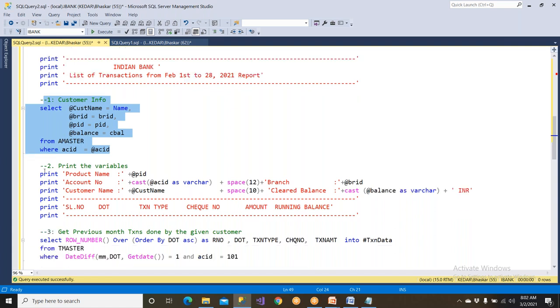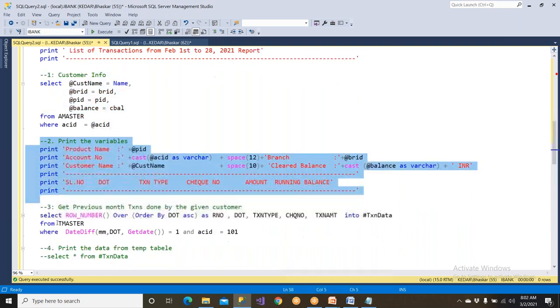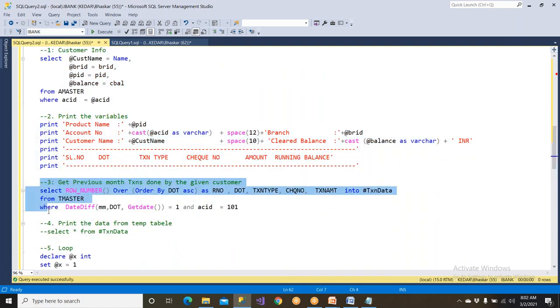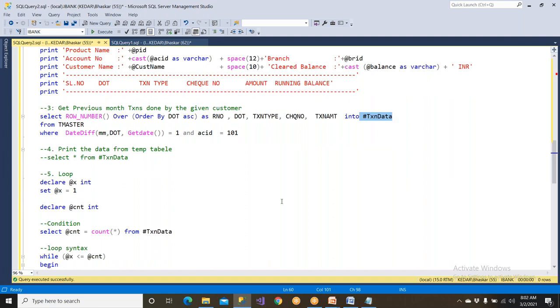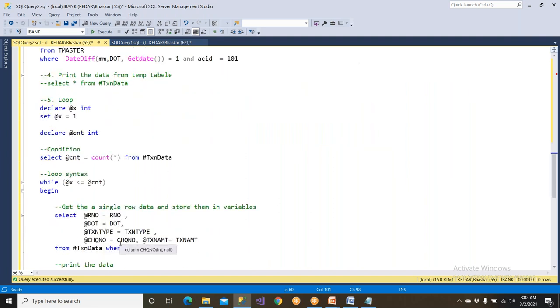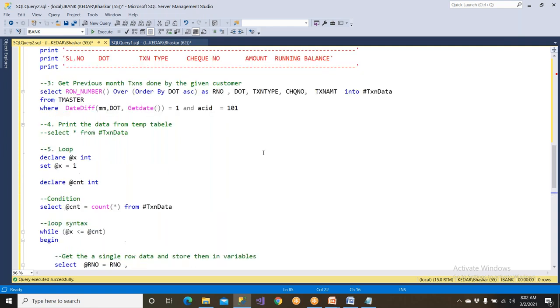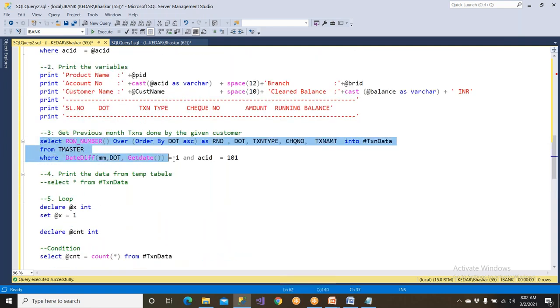Then we print the variables, right? Then get the previous month data, put everything into a temporary table. Using this temporary table, I am looping through here, right? One time I'm using the temporary table, second time also I'm using the temporary table. If you want to use it multiple times within the window, it is better, instead of writing the complete statement again and again, to store the data. Now we should not hard code this.